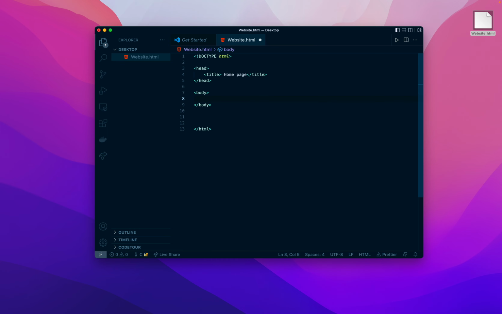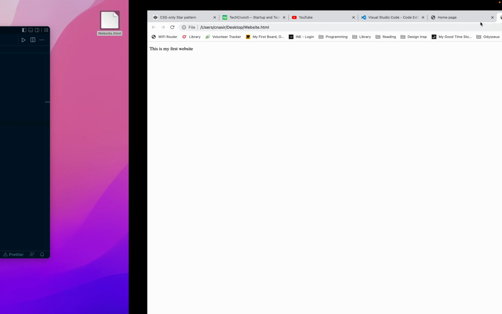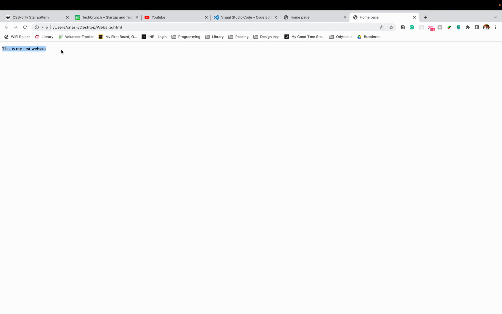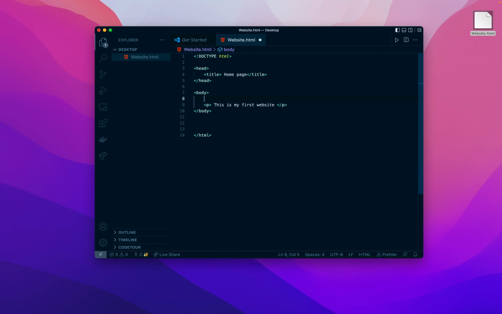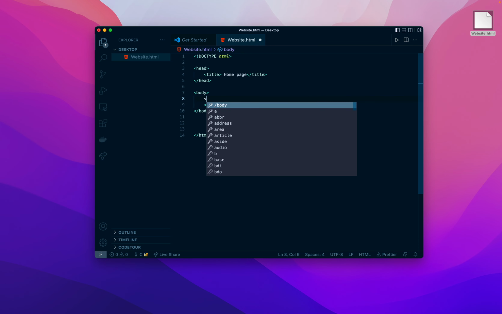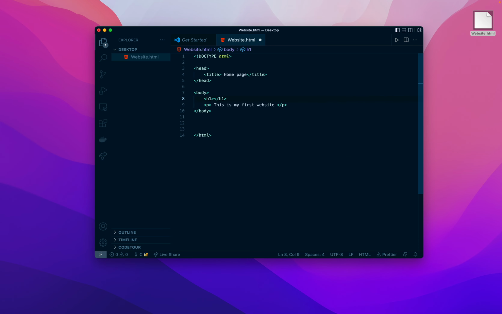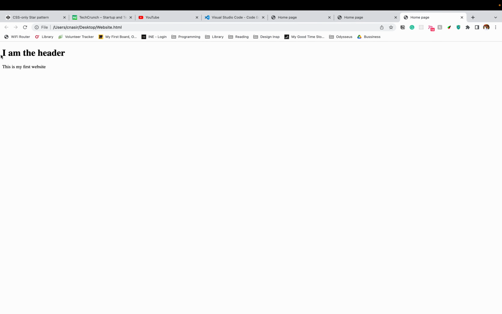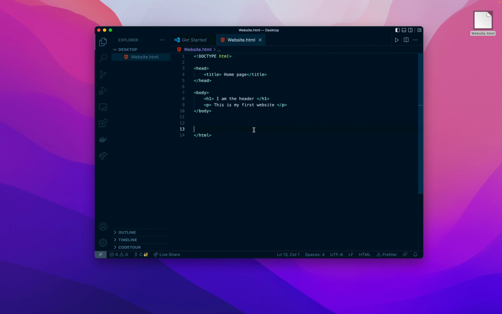But most of the time you're going to spend inside the body. One example is, let's write a paragraph called "This is my first website," and if I save it and double click this, right there we get it. Nice, that's just a paragraph. We can add an h1, which is basically the header. It kind of makes it big, right? We will learn all about that later, but that is the basics.